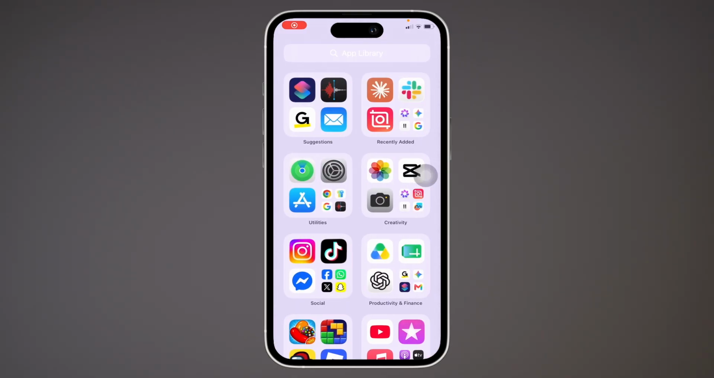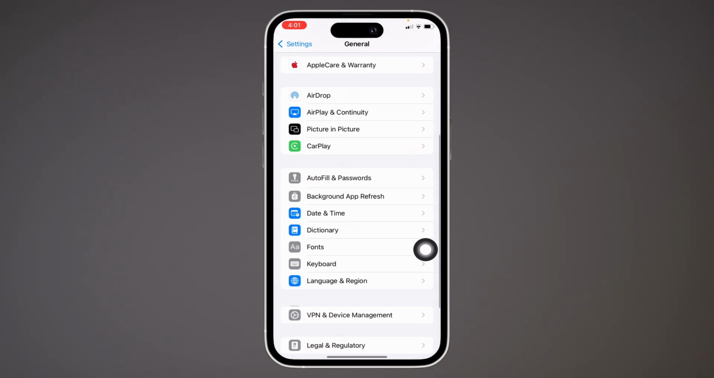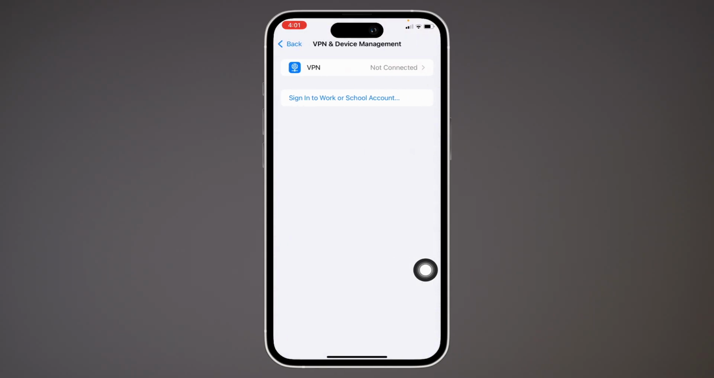If not, then go ahead and make sure that you are not connected to any kind of VPN services, as a VPN can sometimes interfere with video loading and recommendations.